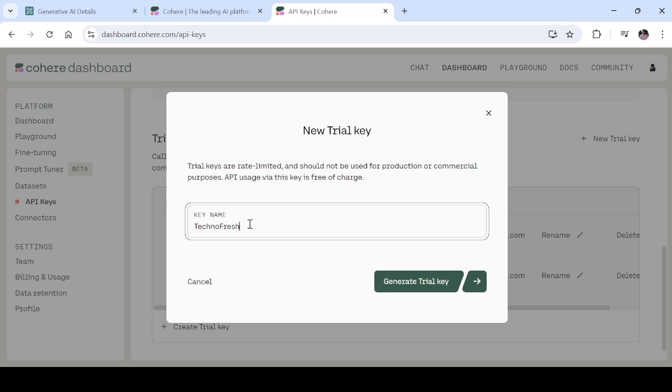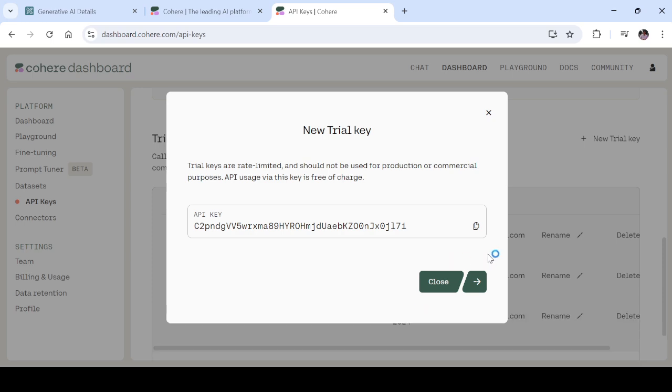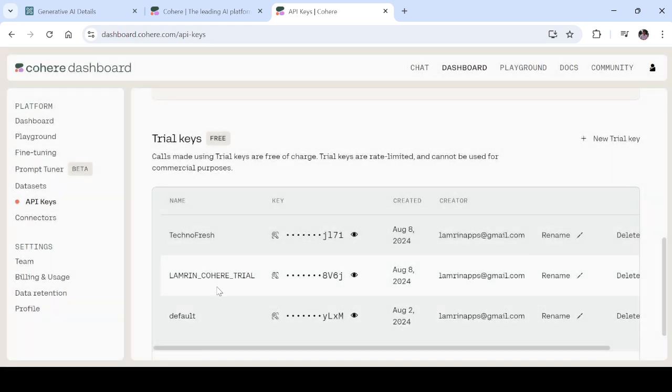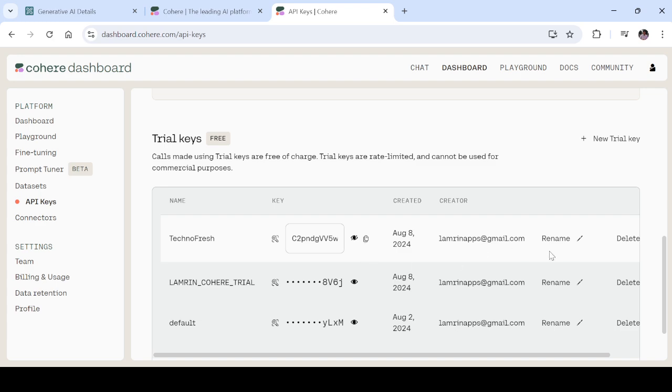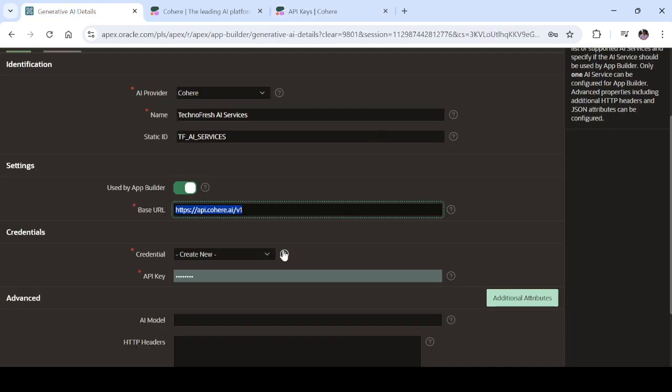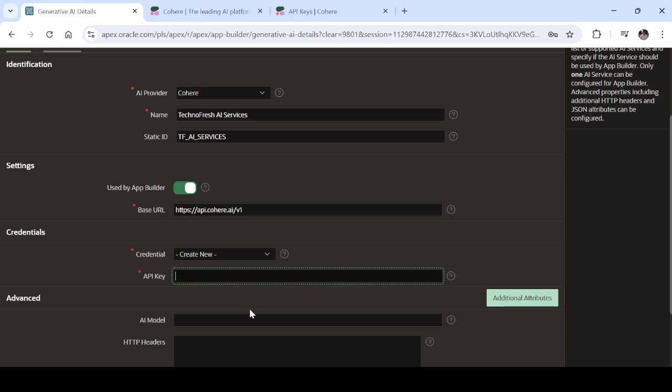Techno Crash. Generate the key. The key is generated. You can copy this and close, or you can also copy it later from here. So this is created. Navigate to your application. Here you just delete this and paste the key that you have generated.